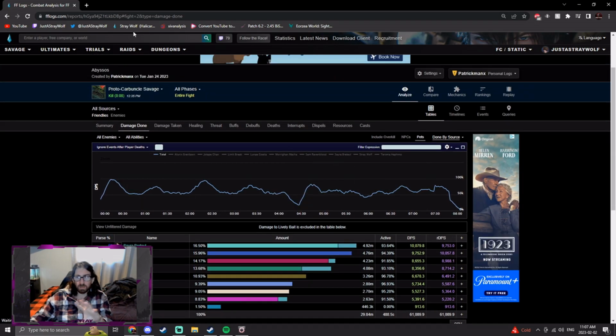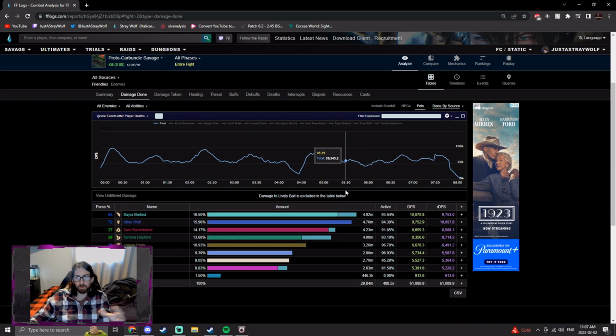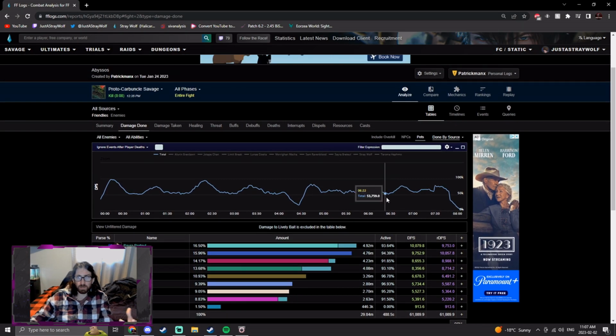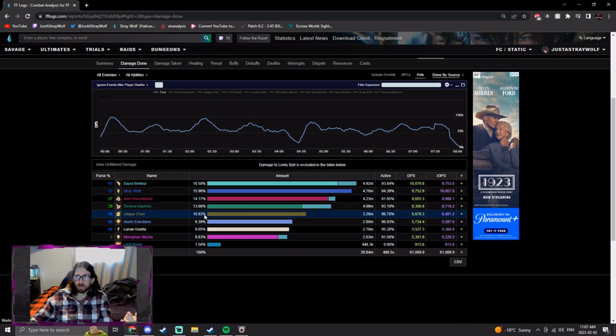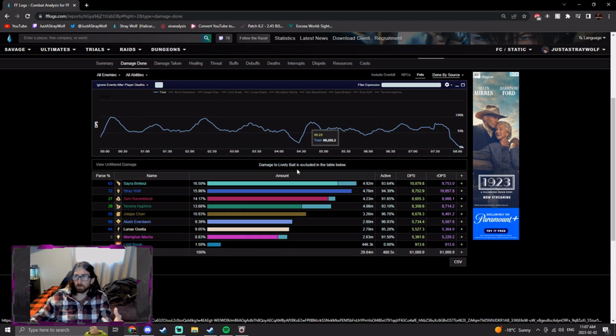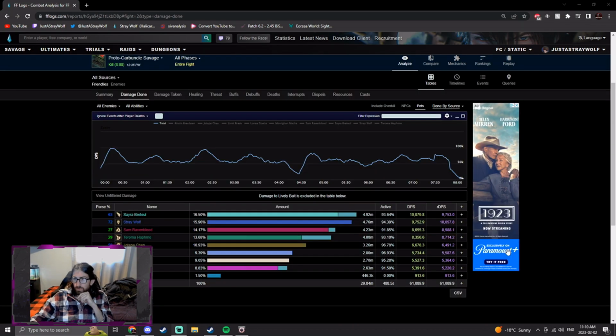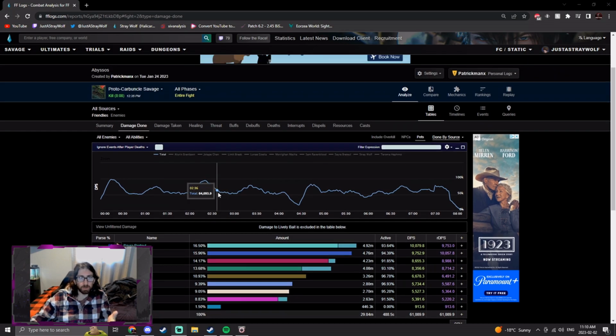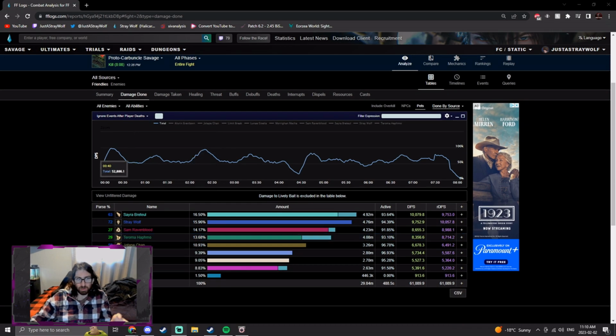This is the average logs page that we're going to be working with, and I'll take you guys through some important parts of the tabs up here on the top, and how to get the most out of the information presented to you. Now, everybody loves the damage done screen. It's the thing that's talked about most. It's the first screen you're presented with when you look at a log, and it's got all the pretty colors.